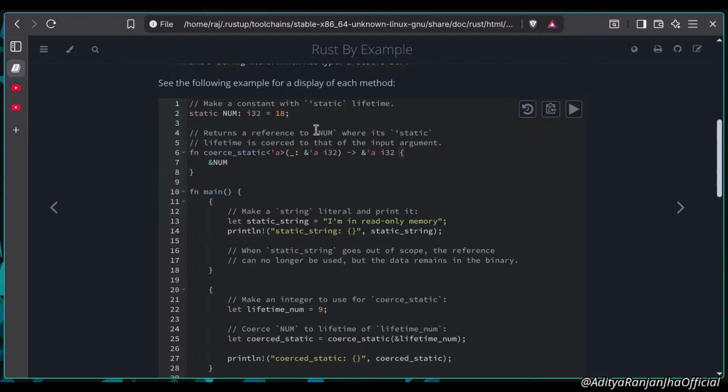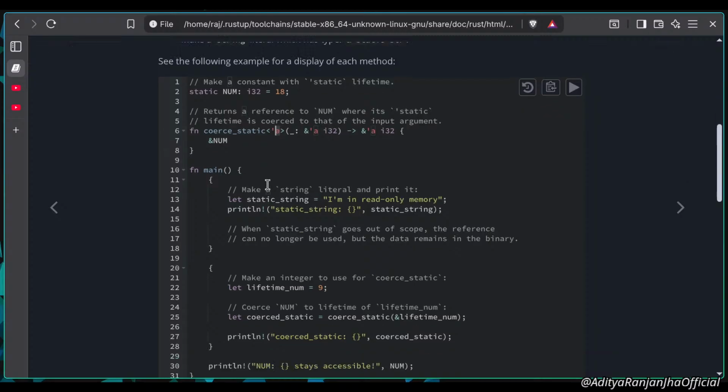So it returns a reference to NUM where it's static and the lifetime is coerced to that of the input argument. So if this is static, then this 'a lives as long as this static lives. So yeah, it also lives a long life.